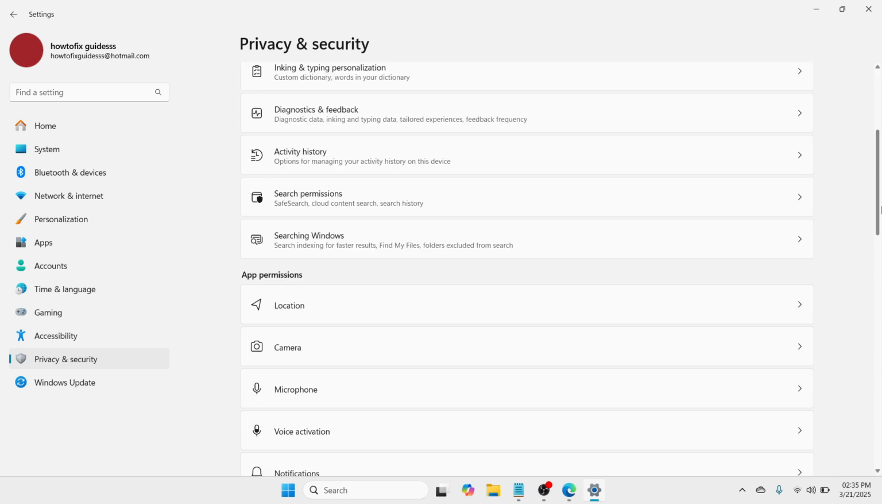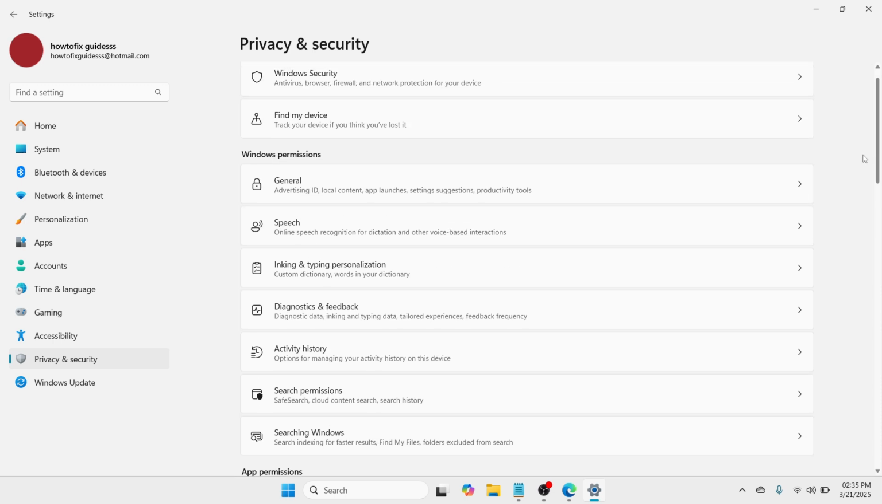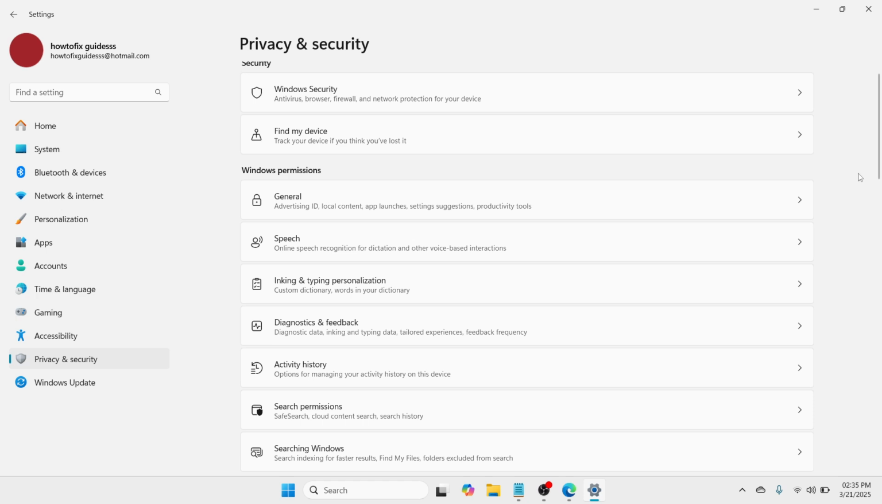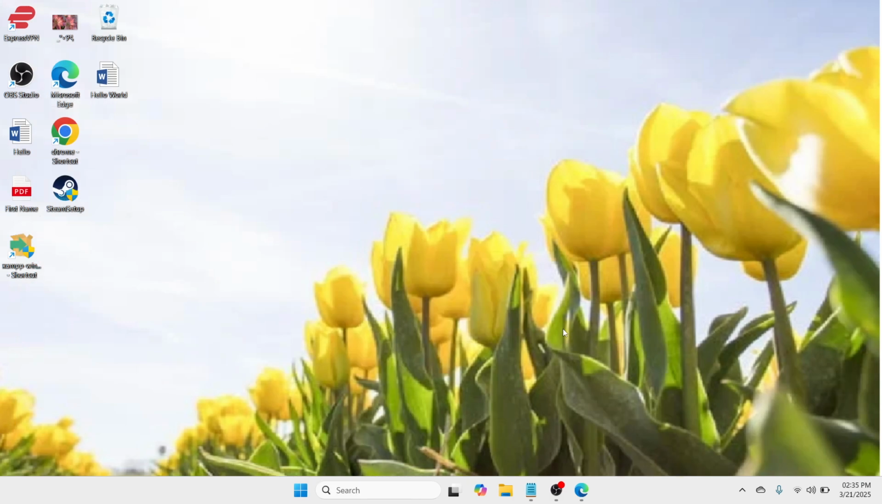In my case, I don't have such, but in your case, if you have that, you just have to go with it and turn it off. Turn off the device encryption. Once you're done, simply close this window and you're good to go.